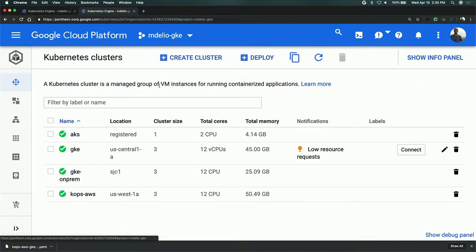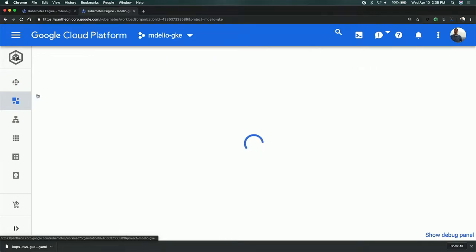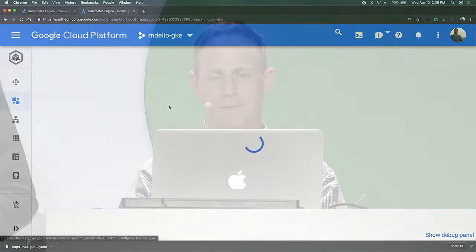Okay, so Matt was in the cluster page, and now I'm going to go over to the workloads page. We think it's the Wi-Fi, or the network connection. So it should come up in a second. Oh, there it goes. All right, great.